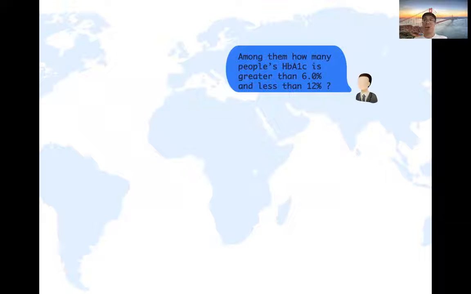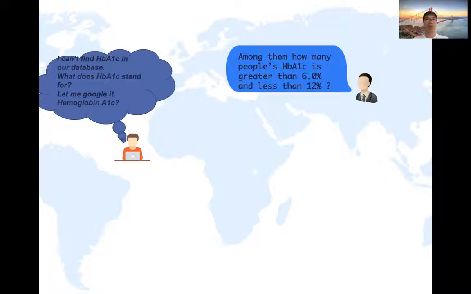So here's Tom again. He has another question. Among them, how many of them have HbA1c greater than 6% and less than 12%? Well, Alex thinks, I don't even know what HbA1c is. So what does HbA1c stand for? Let me Google it. He just Googled it, and then, oh, he found it is hemoglobin A1c, and wrote a query to return the number.